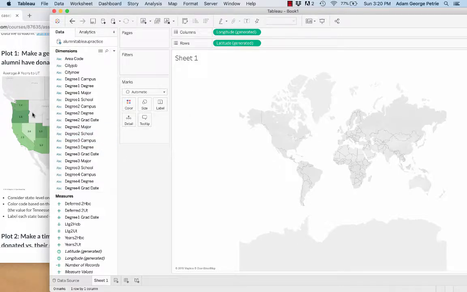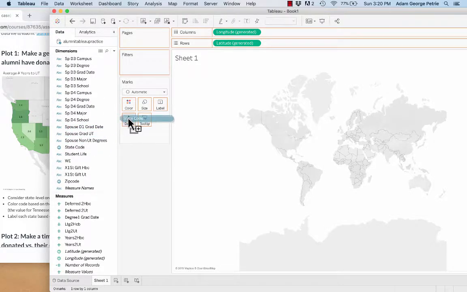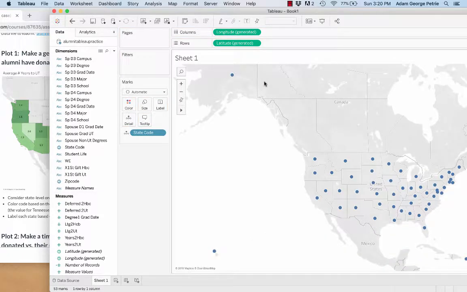And in this case, I want to be looking at it on a state-by-state detail, so we can go to State Code and bring that over to Detail. And that'll bring up a map of the United States. Those are the states that are represented in the data.